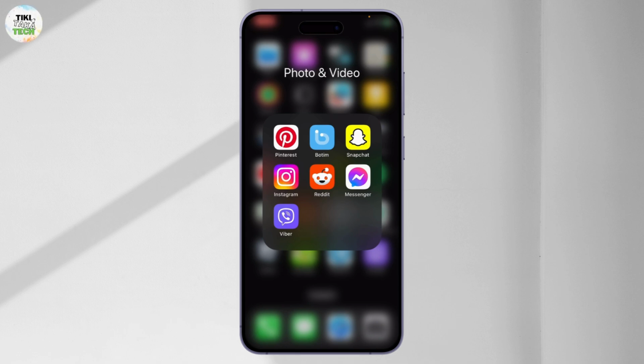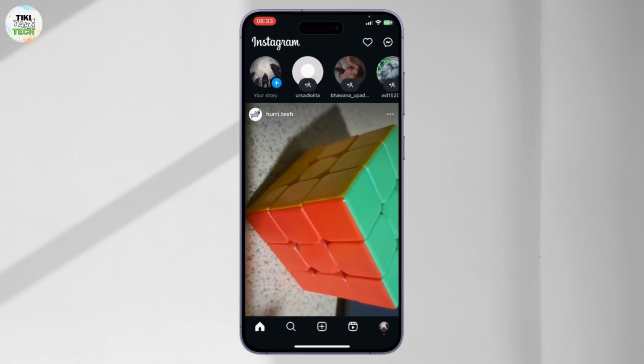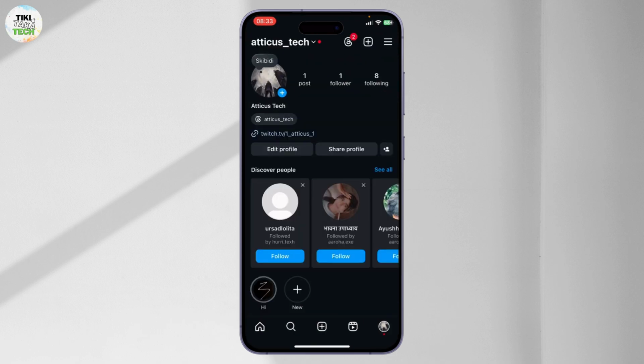Now, let us start. First, open up your Instagram. Now, first what you'll need to do is change your account to a professional account. Now, I'll show you guys how to do that.